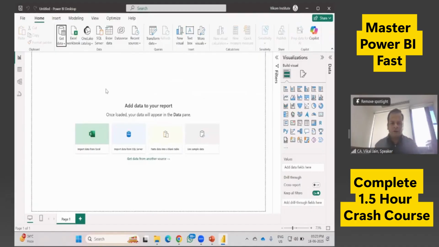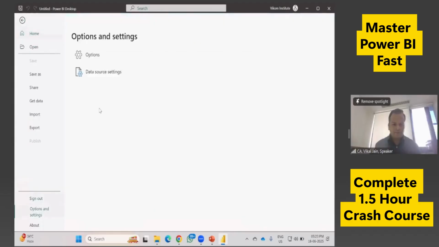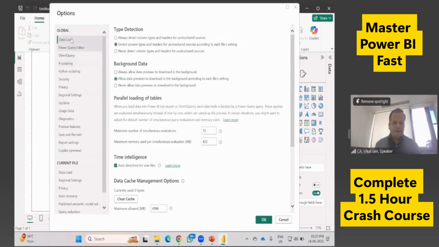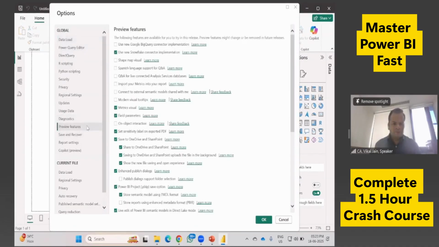Now let's try to understand how we can use Power BI. Whenever we open Power BI for the first time, we need to make two changes in the settings, and I will tell you how. Just go to File, Options and Settings, and here we have Options. Now, in the preview features, we need to enable all the features over here, because it will give you more fantastic options. We simply check all the options.